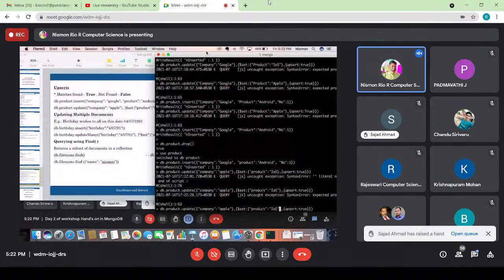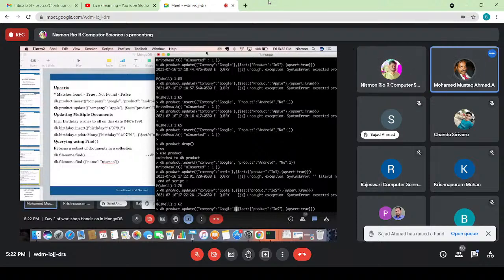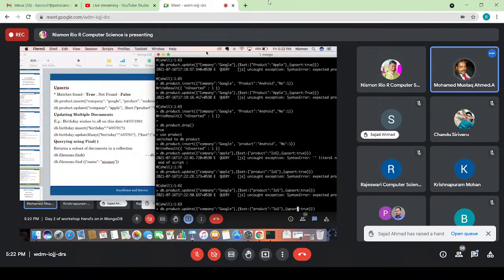No, it is not showing. Maybe the case sensitivity also needs to be looked into. Be very careful. Apple. Okay, let me change here. So in updating multiple documents, the set command is enclosed in double quotes.